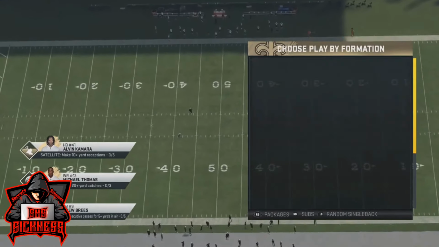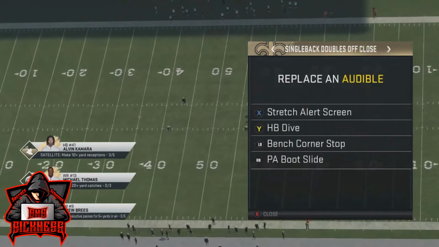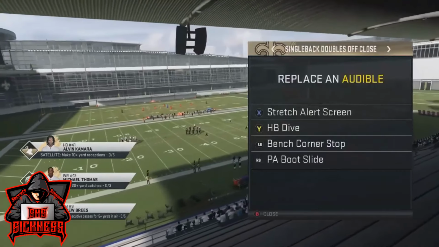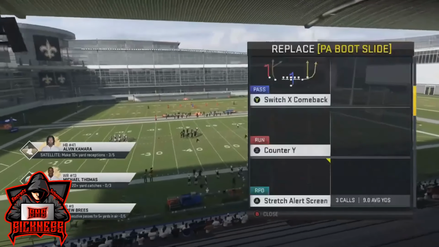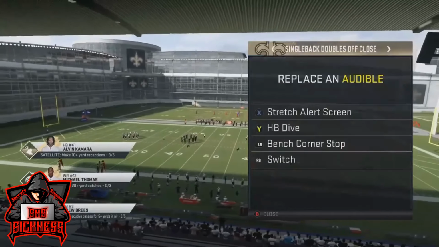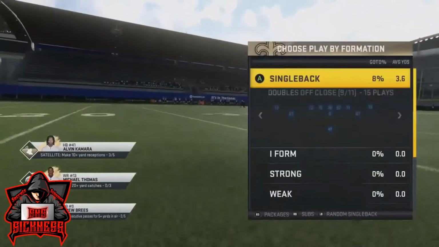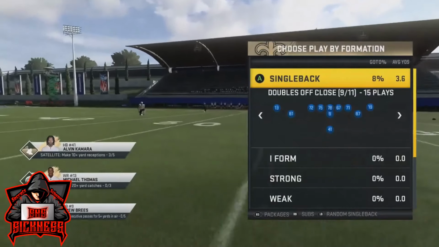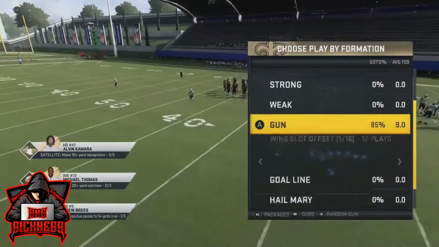Basically, all I do is go ahead and use halfback dive, and then I go ahead and use stretch, alert screen, bench corner stop, and then the other pass play is going to be switch. Now, I mix this formation in a little bit when I want to pound them, but you have to have a few pass plays in order to keep your opponent guessing so they don't always assume you're running the ball.